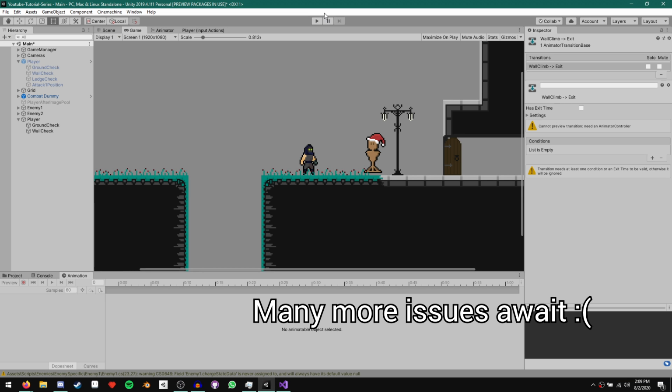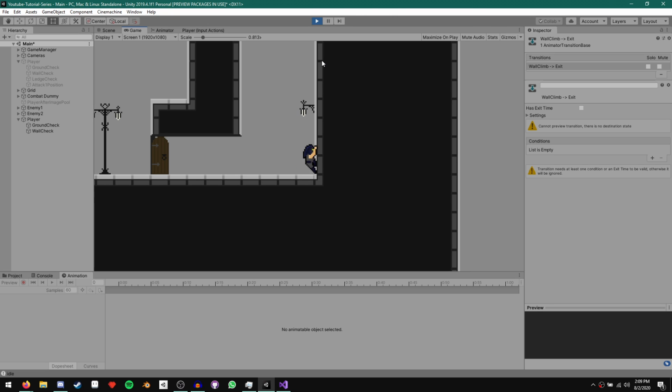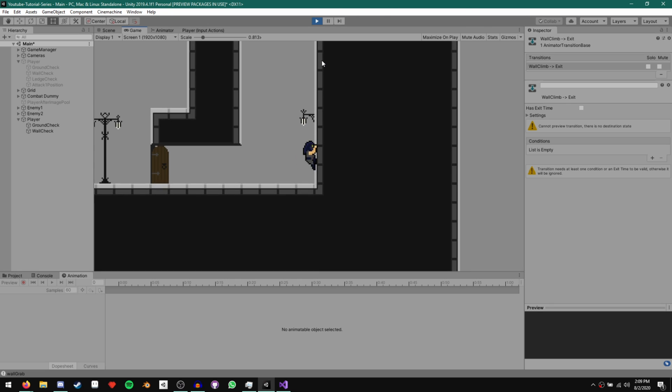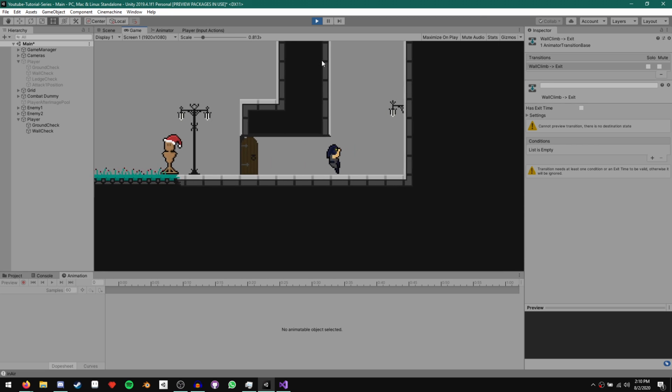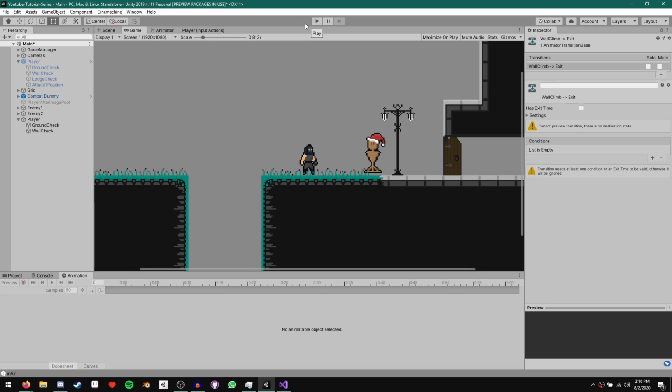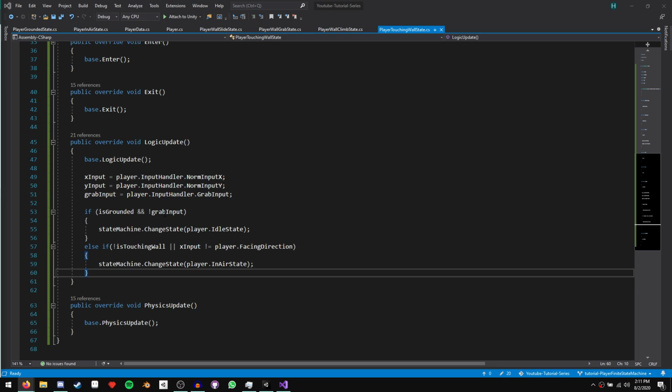Okay, so let's go ahead and try it again. If we run up against the wall, it looks like there's a lot of stuff that I forgot, but it only seems to happen when we're climbing. Oh, what is happening? What did I miss? Okay, so it looks like I didn't add a condition to the transition from wall climb to exit, so don't forget to do that. Add a condition, wall climb must be false. Okay, perfect. We also need to add the grab input to our transition to our in-air state.